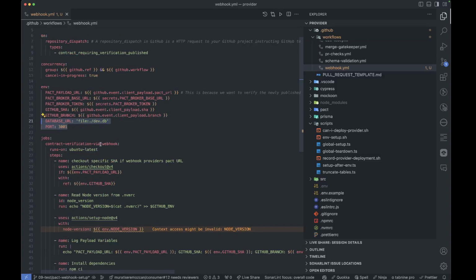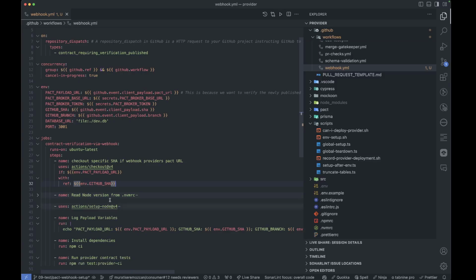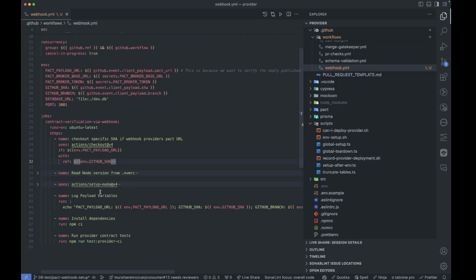Okay, so we run, we check out. It's important that we have this if pact payload URL. It's going to allow us to be able to merge breaking changes more linearly when we need to. NVMRC file, you know about it. Setup node with NVM node version, you know about it. Some debugging in case things may go wrong.